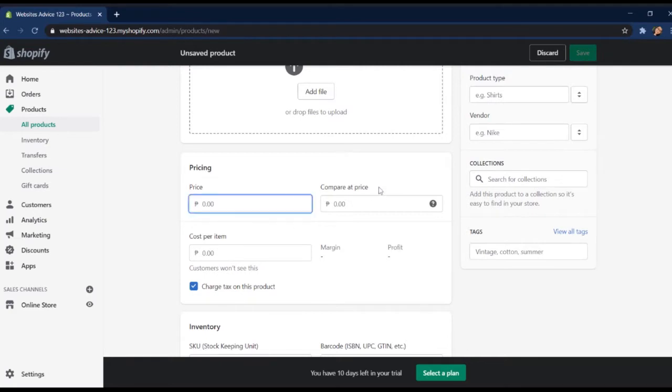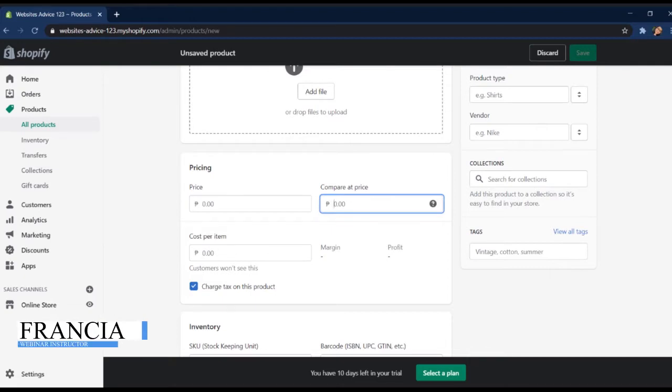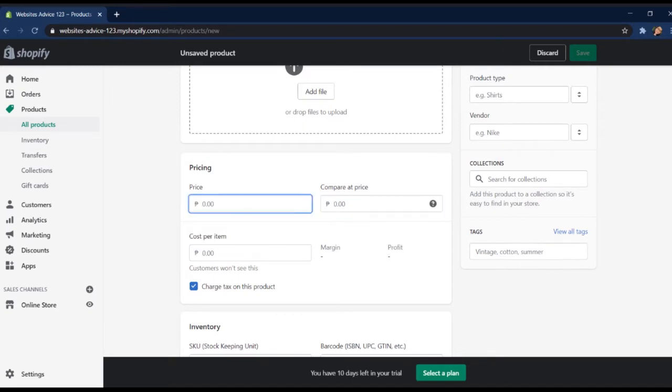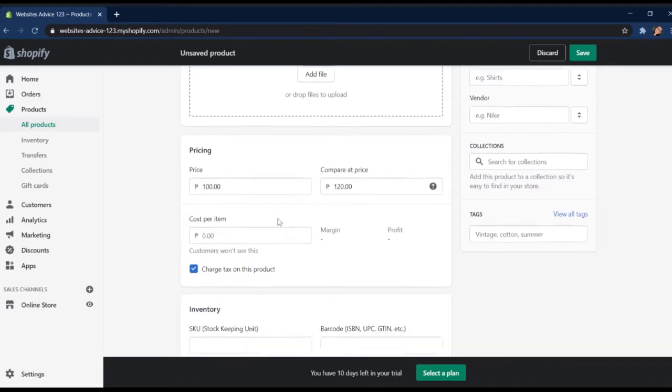And here in the compare price, you will only input if your product is on discount or in sale. So the price has to be lower, of course. Let's say you're selling the product for 100 pesos and its compare price is 120 pesos. That means you're giving your customers a 20 pesos discount.